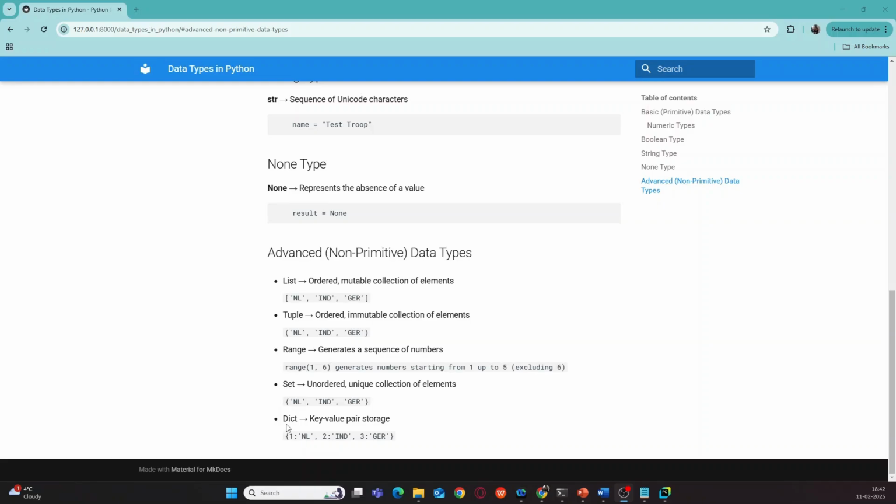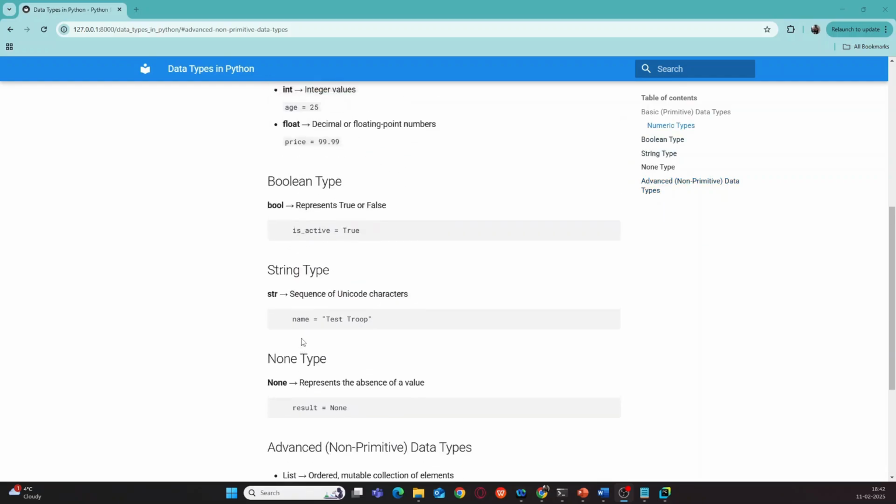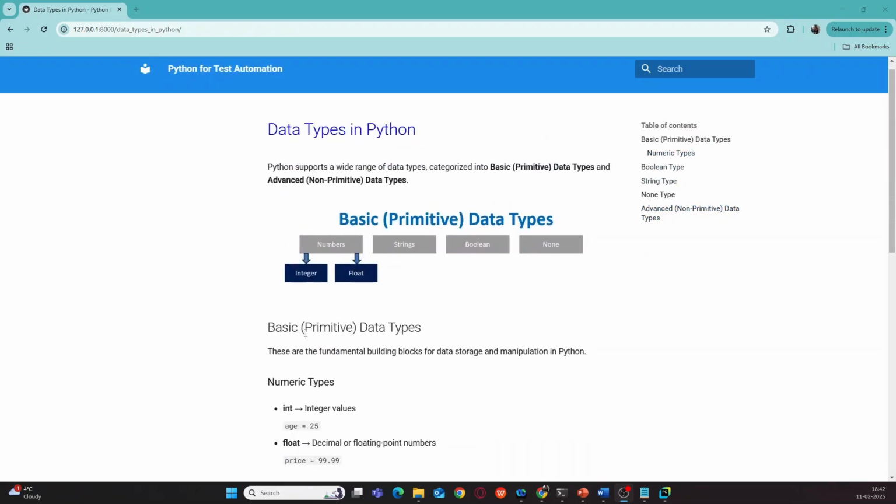Another data type that is supported is the dictionary. A dictionary is basically a key-value pair. It will have a key associated with a value. The first one is a key, then you have a colon, then it will have a value. So these are the different types of data types that are supported in Python.